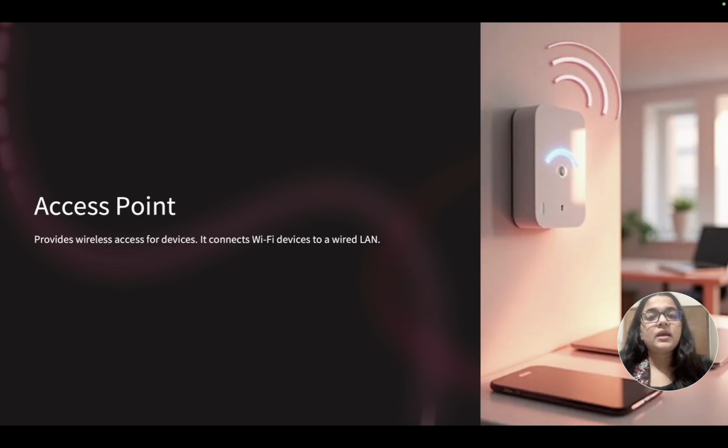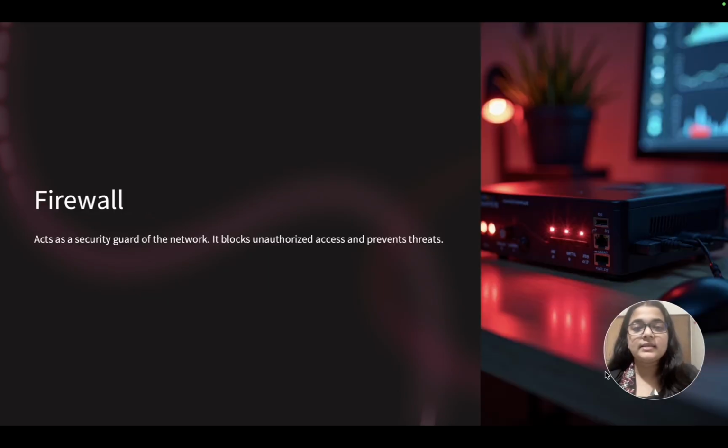Access point. An access point allows wireless devices to connect to a wired network. It's what provides Wi-Fi coverage in your office or home. The AP connects to a wired switch via an Ethernet cable and the wireless devices, translating between the wired and wireless. The firewall is the network's essential security guard.